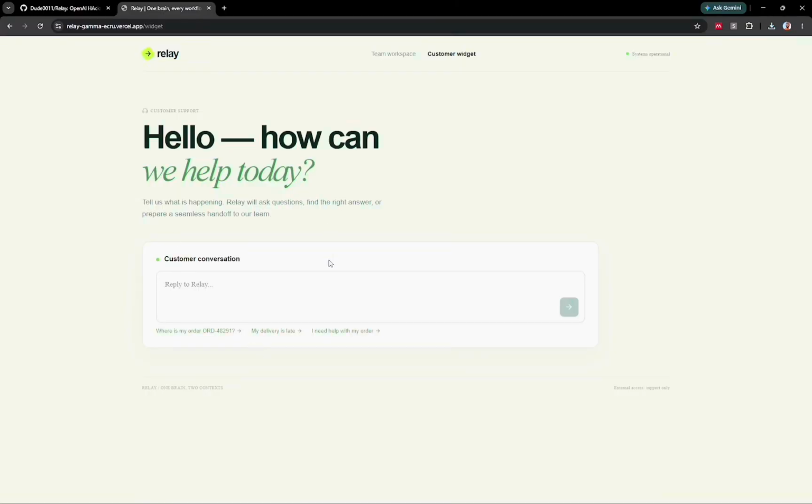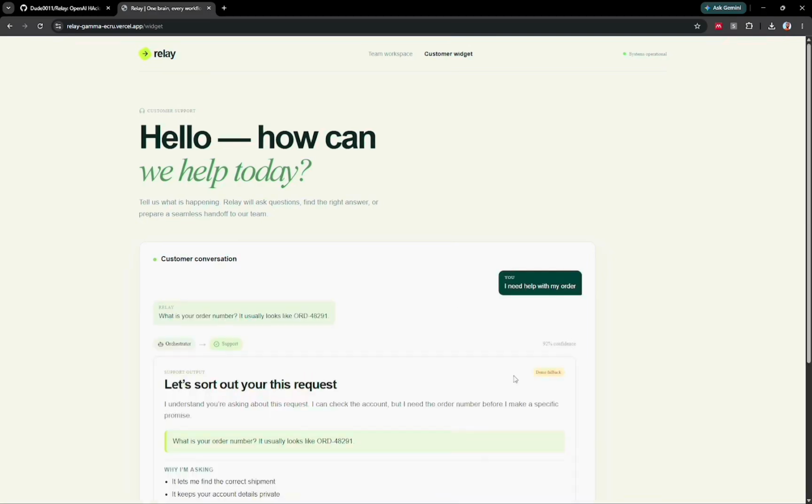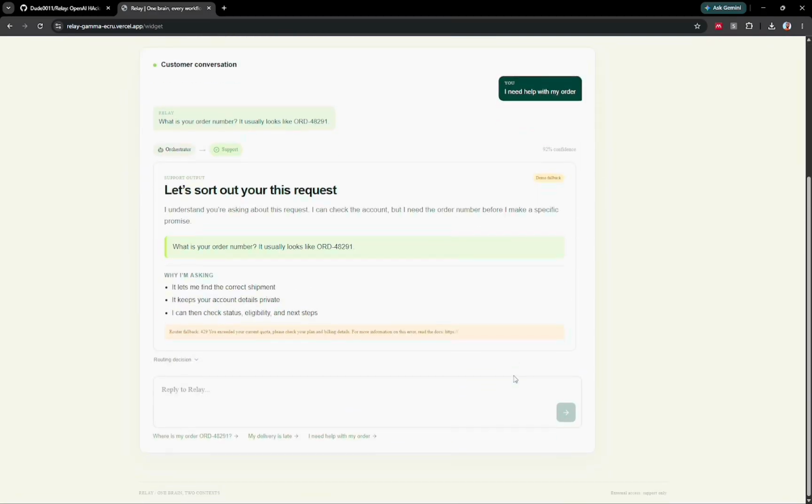Here's a customer asking about an order. The request goes to the orchestrator, which reads it, decides it's a support issue, and routes it to the support agent, which asks a clarifying question before resolving it.